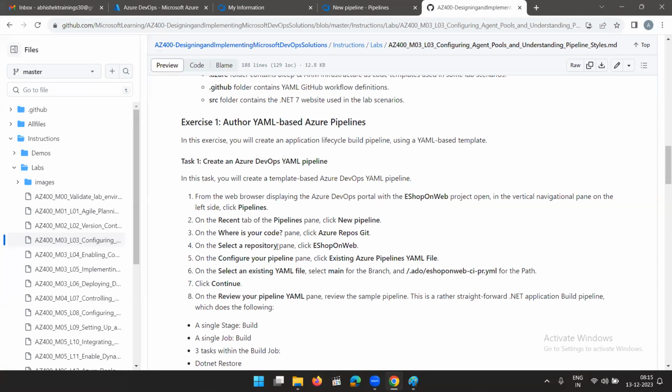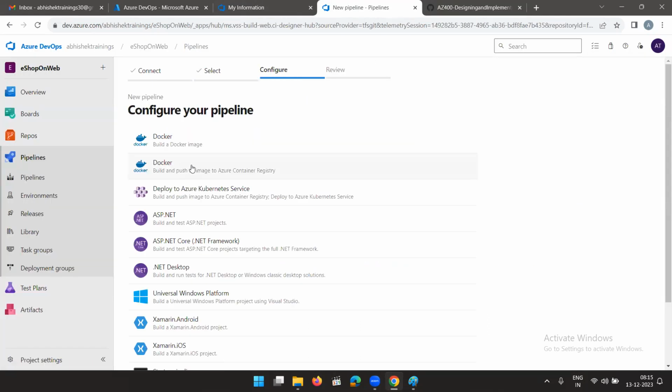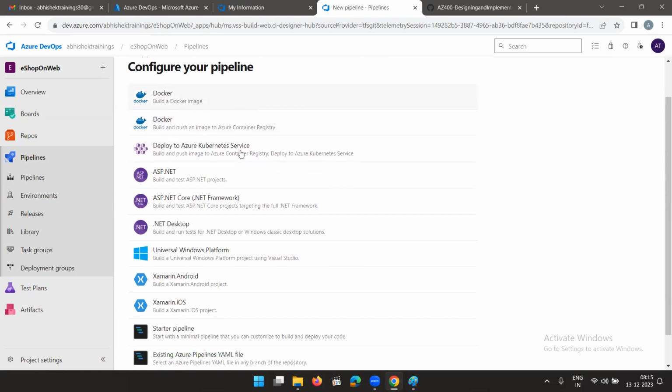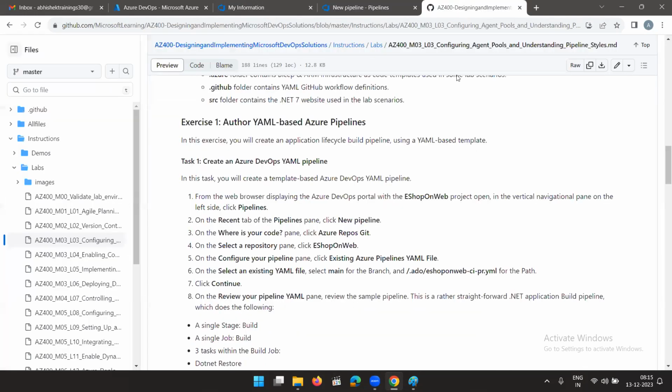On the Select a Repository pane, click eShop on Web. On the Configure your pipeline pane, click existing Azure Pipelines YAML file. So I'll click eShop on web. Now here, it's in the bottom, existing Azure Pipelines YAML file. Okay, we'll go with the existing one.